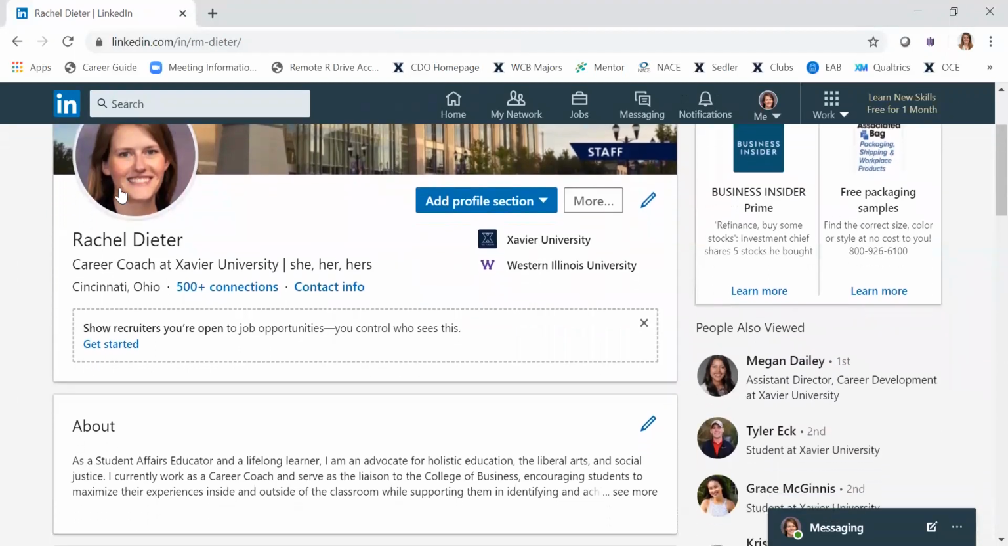Next, we're going to talk about your headline, which is this line that's right underneath your name. It'll default to student at Xavier University because that's kind of the most basic information about you. But because there are so many students at Xavier, it's not going to help you stand out. So we want to think about what are ways that we can help you use this headline to actually help yourself stand out. You could think about adding your major in there. So you might say, I'm a nursing student at Xavier University.